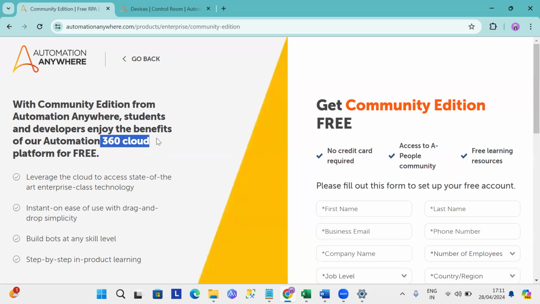As I said, it's an interactive session. So who is aware about that, A360 cloud? Anyone? I think someone is working on automation, so I'm happy about that. Yeah, please go ahead, Manoj.